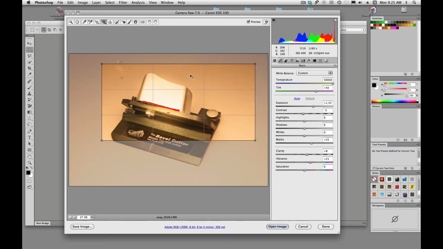All right, now I think that's it. So play around with this, experiment with Camera Raw, and try to get comfortable with using this for a first round of image adjustments.